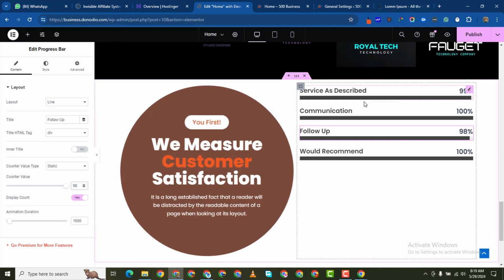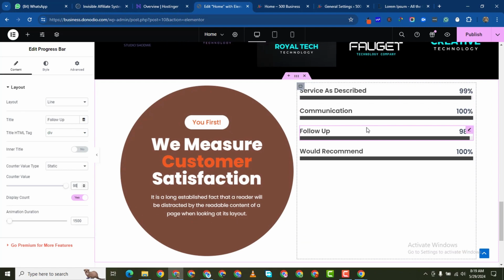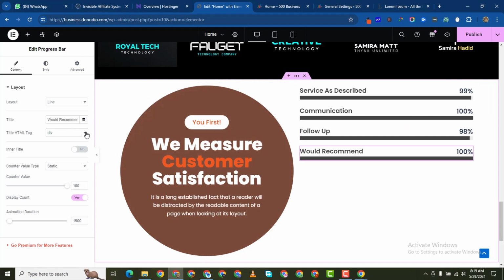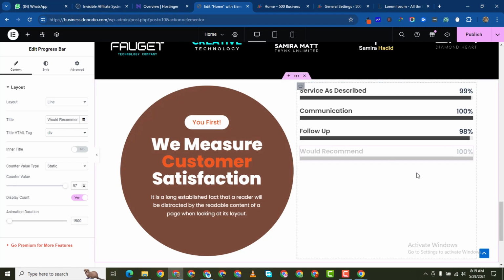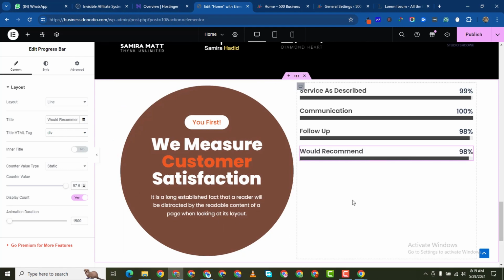98%. So 99% of people see the service is exactly as it was described. 100% of people see the communication is good. 98% of people see the follow-up was good. Then let's say 97.5, yes, 98% of people say they will recommend our services to somebody.